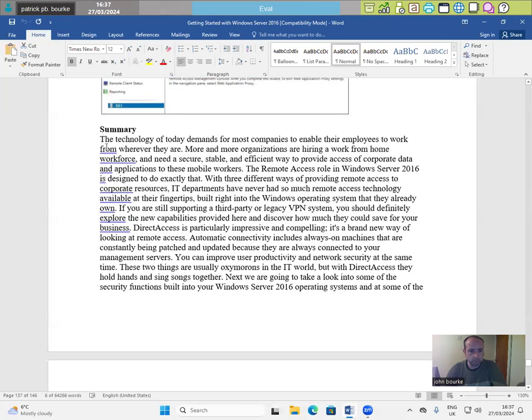Summary. Technology of today demands for most organizations to enable their employees to work from wherever they are. More and more organizations are hiring a work from home workforce and need a secure, stable, and efficient way to provide access of corporate data and applications to these mobile workers. The remote access role in Windows Server 2016 is designed to do exactly that, with 3 different ways of providing remote access to corporate resources.